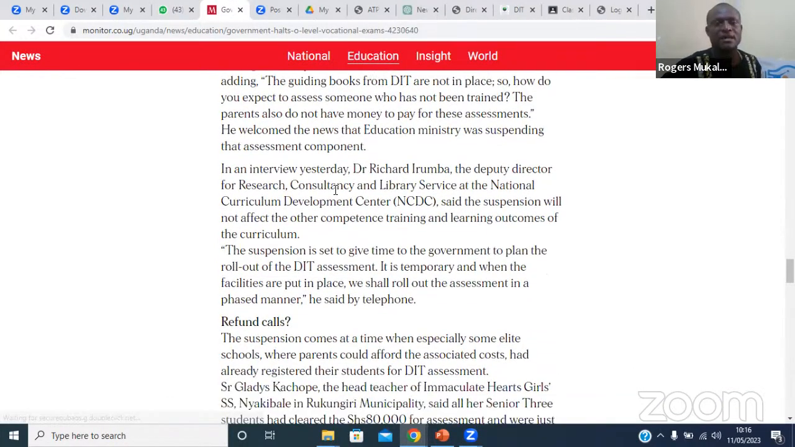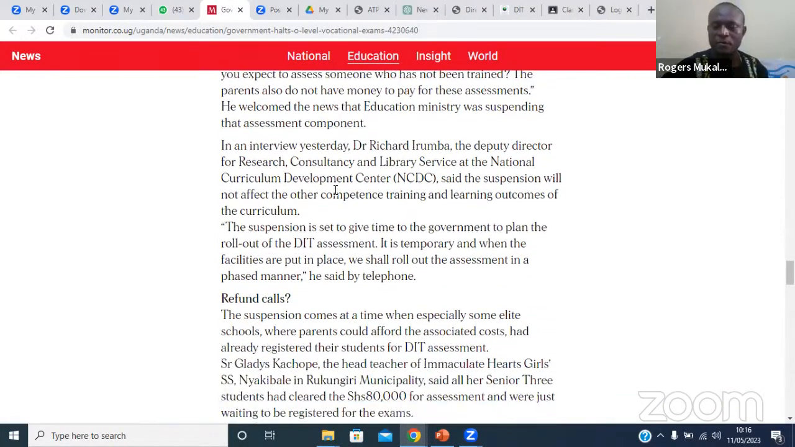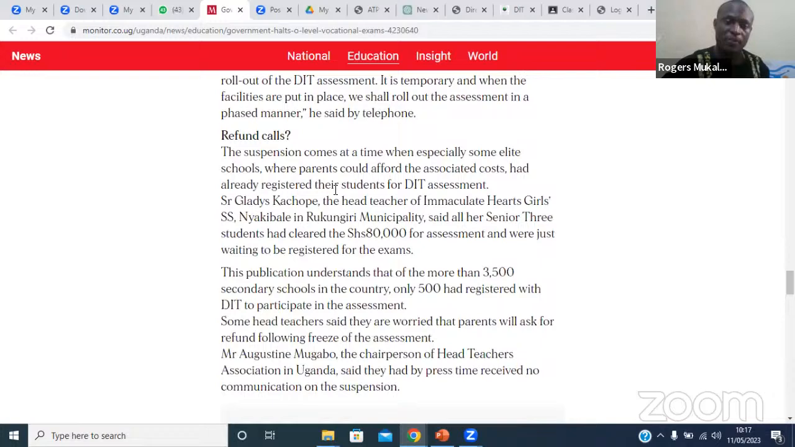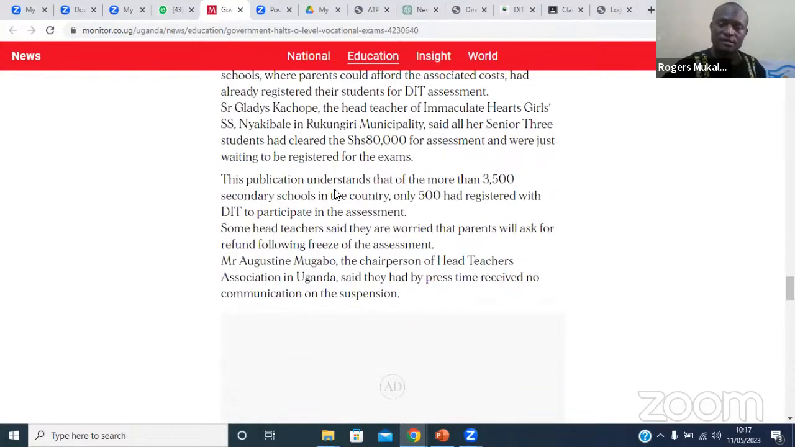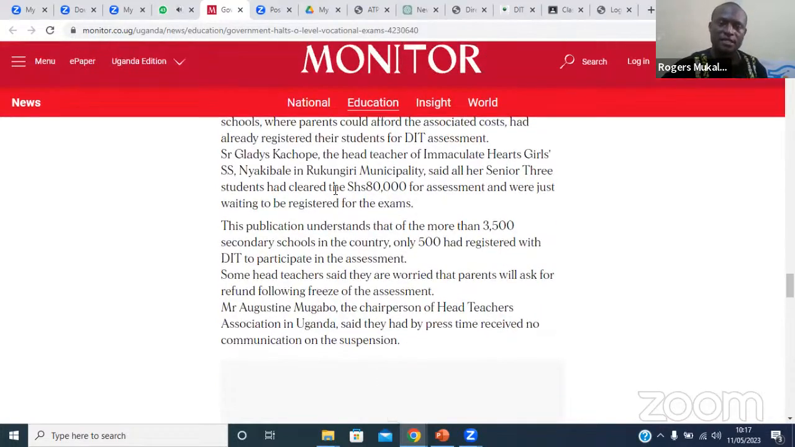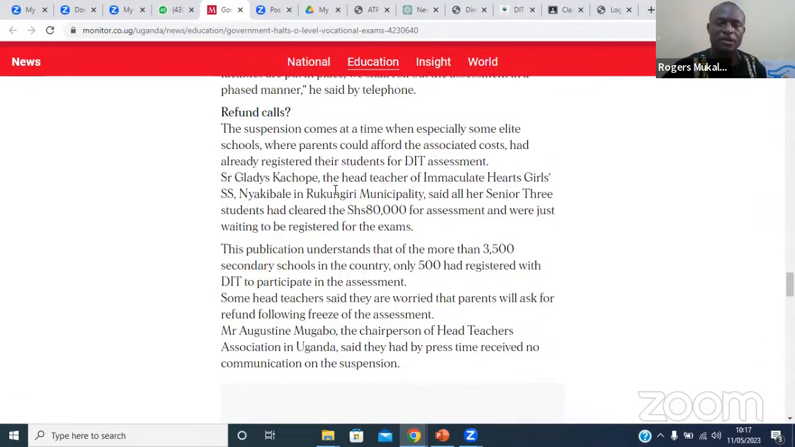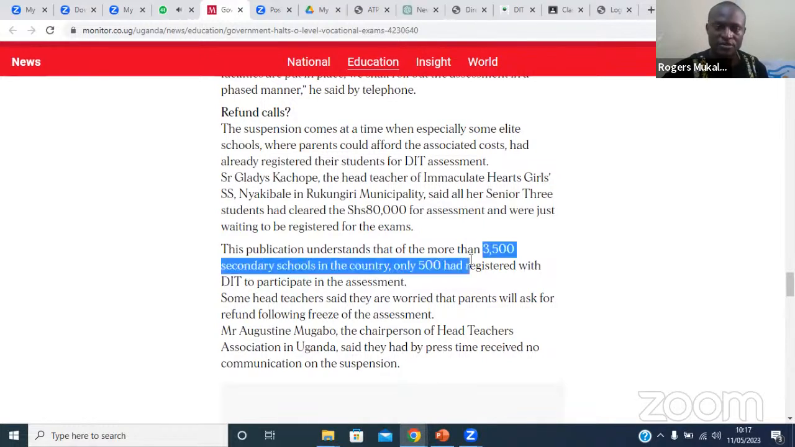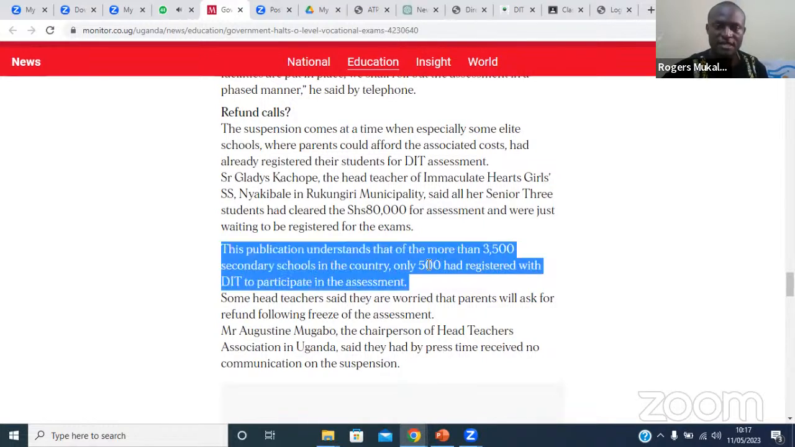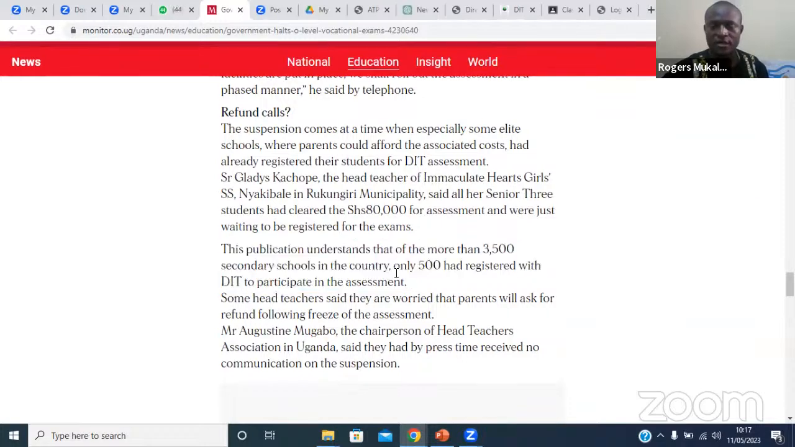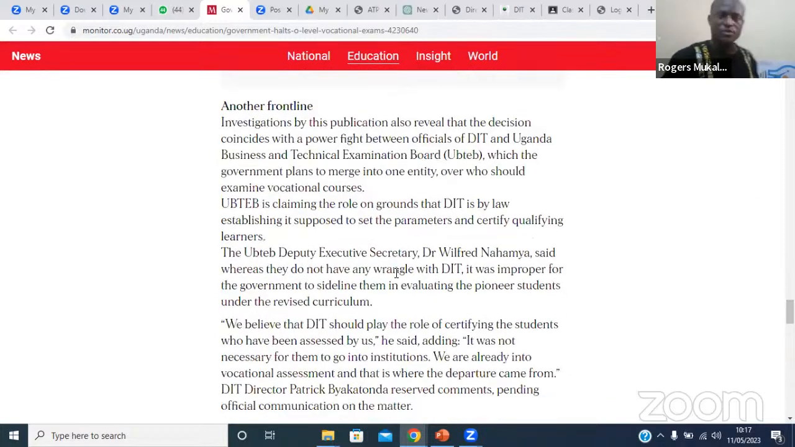In any case, whether it is suspended or not, for us, we are early adopters, and this is even an opportunity. If it is suspended, it means DIT is going to be given resources to organize more workshops. They are saying that of over 3,500 schools, only 500 have registered learners so far. So more workshops are going to be organized.